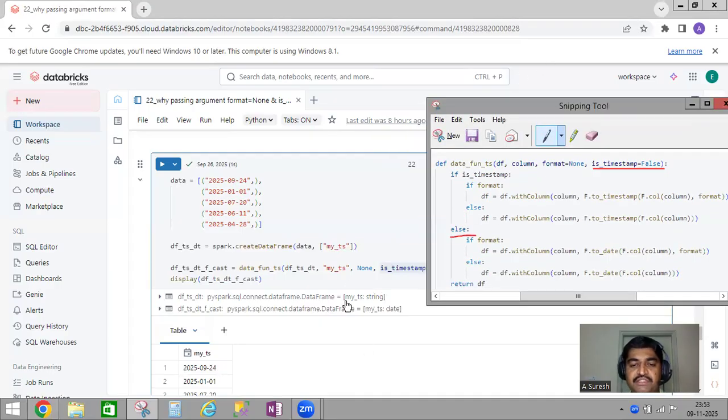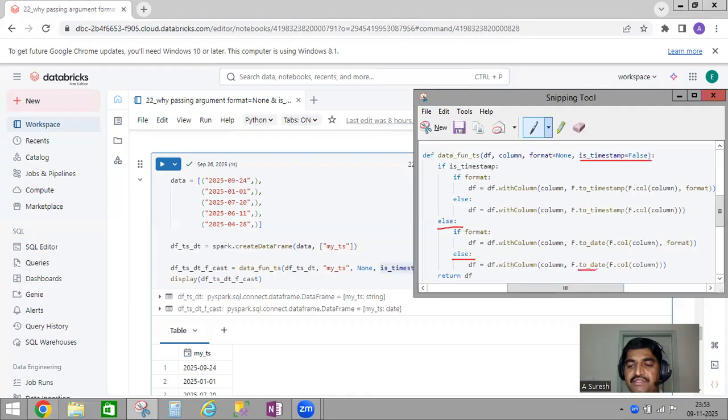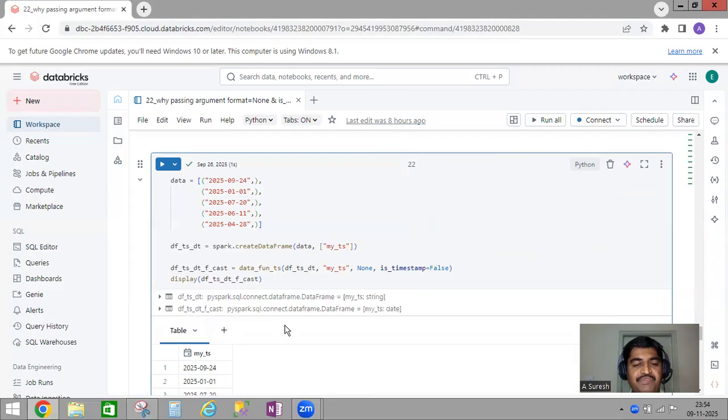And on top of that, since it is mentioned format equal to None, it will go to this else condition. Here we have to_date on this particular column, my ds. To_date will convert this string of date into date format. See here, we are getting the same result. The only difference is that the data type is string, and after converting, the data type is date.